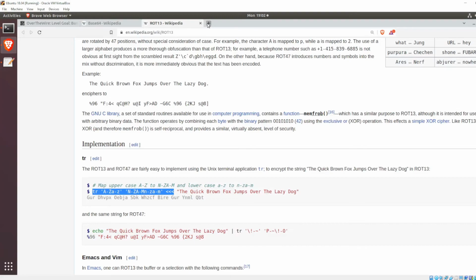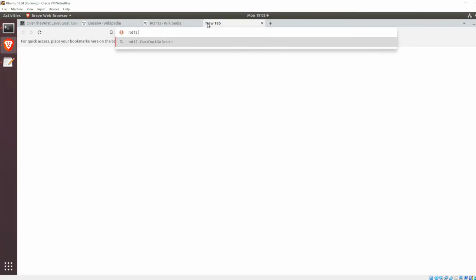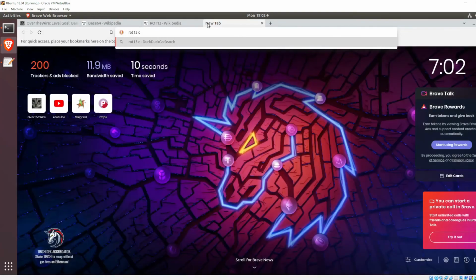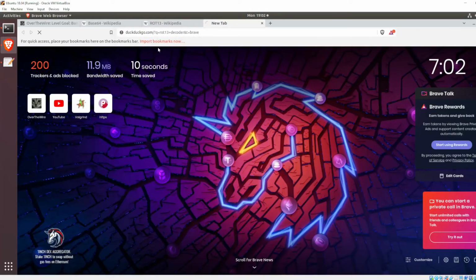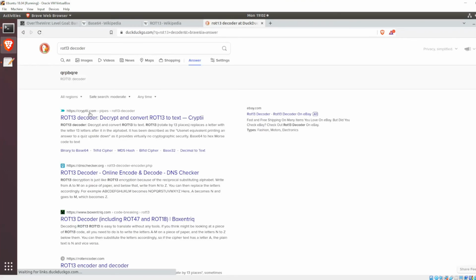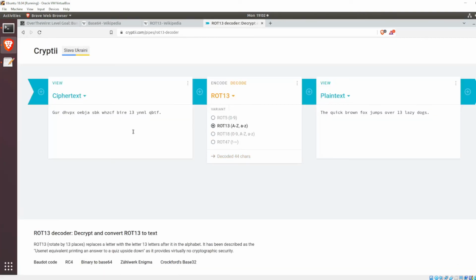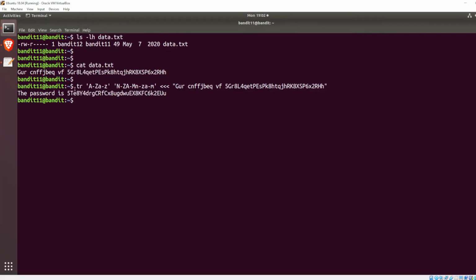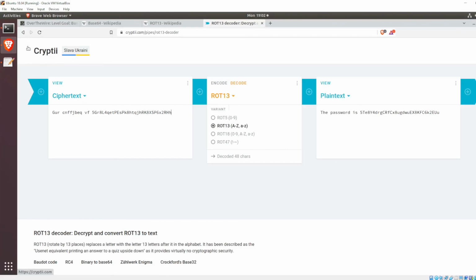Alternatively, we could have just Googled rot13 decoder. Trust the first result, click on it, wait for it to load, and just paste that in. So that's a second way to do it, either through the command line tr function or through a decoder like this.